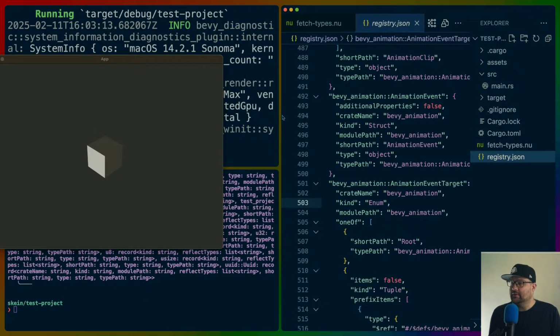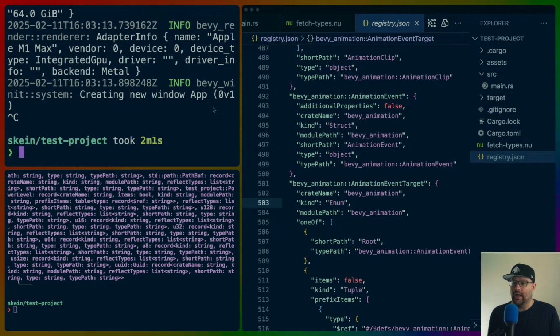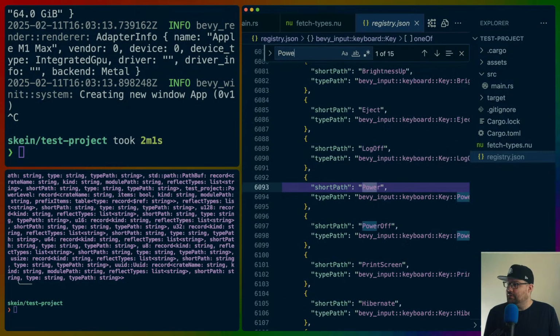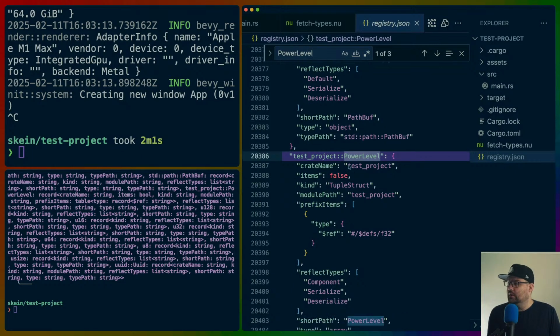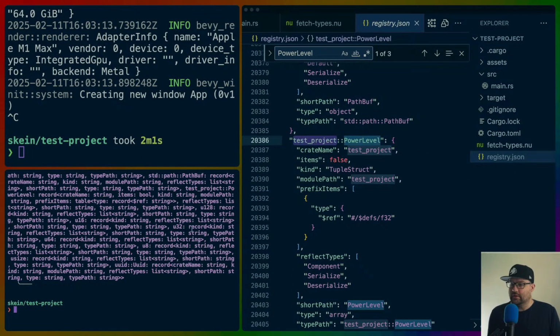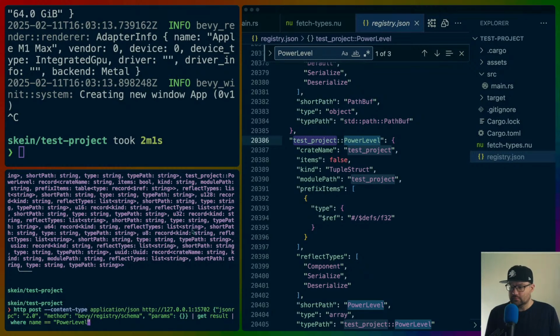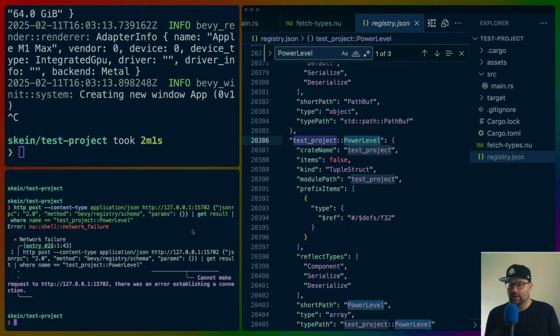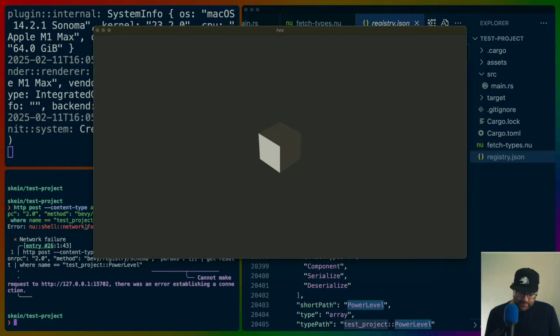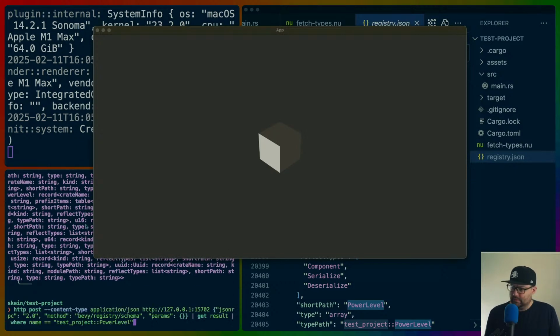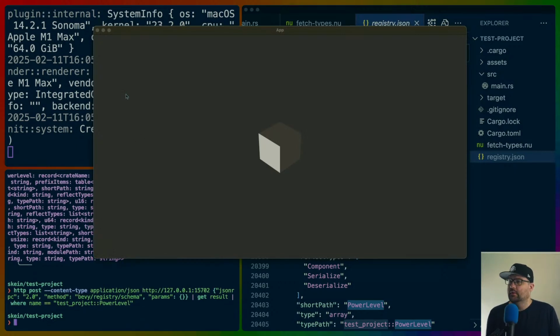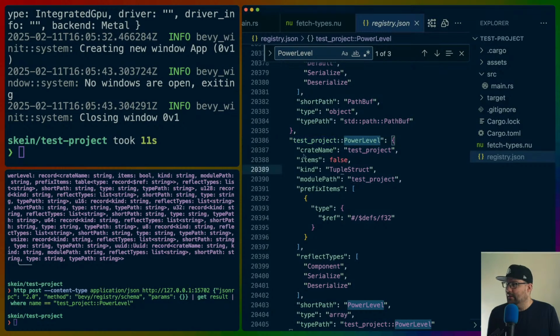So if we look at that registry JSON, I can kill the app right now. And I go down to power level. This will be test project::power level, which I think I should be able to find over here, but I guess I'm doing something slightly wrong with my request. Oh well. Actually, you know what? I don't know if that column name is titled that, but anyway.